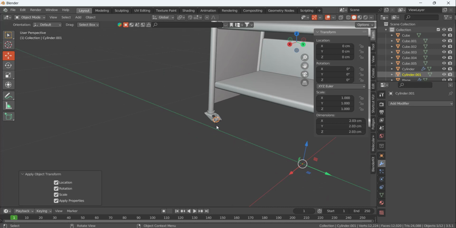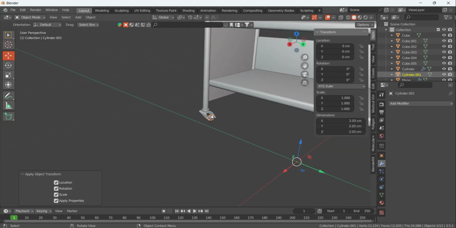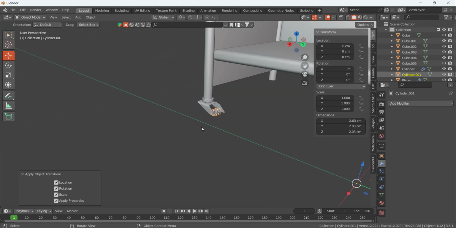When we apply all the transformation, the origin of this object will be moved to the overall origin point. Here the X, Y and Z, and here we have the origin of this whole environment where everything is 0, 0, 0. So when we apply this transformation, this origin moves to this point.